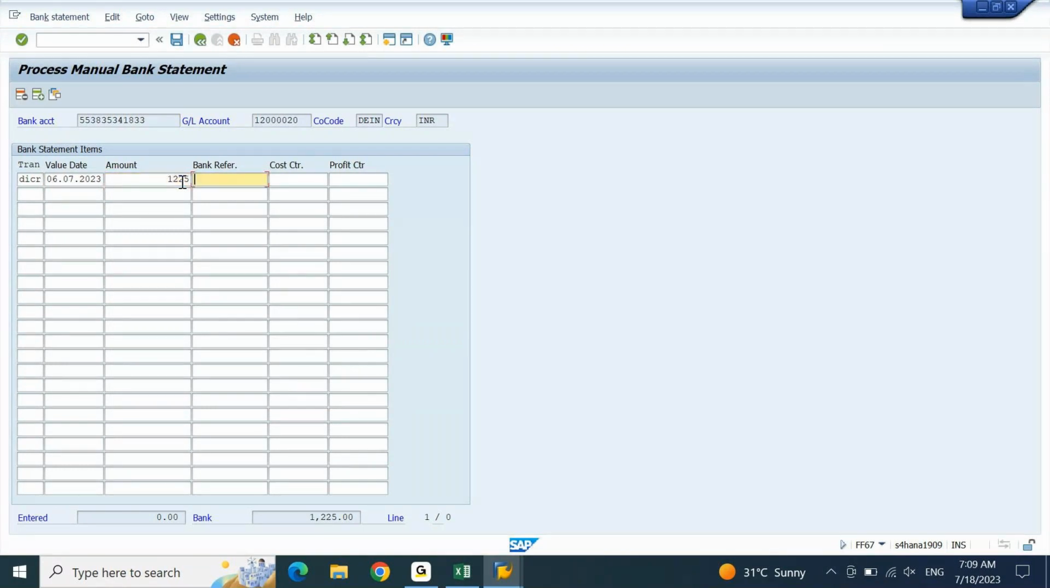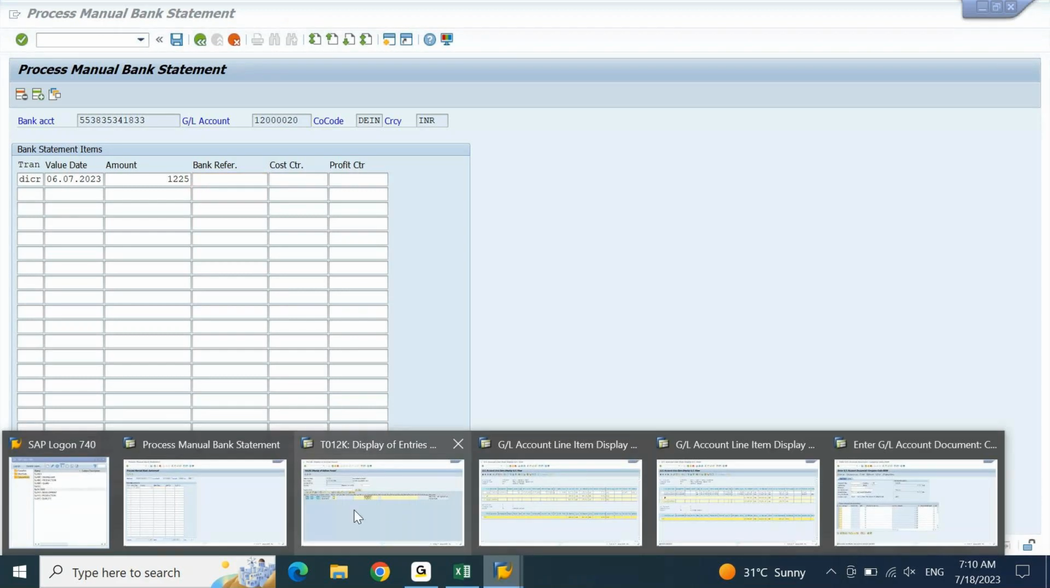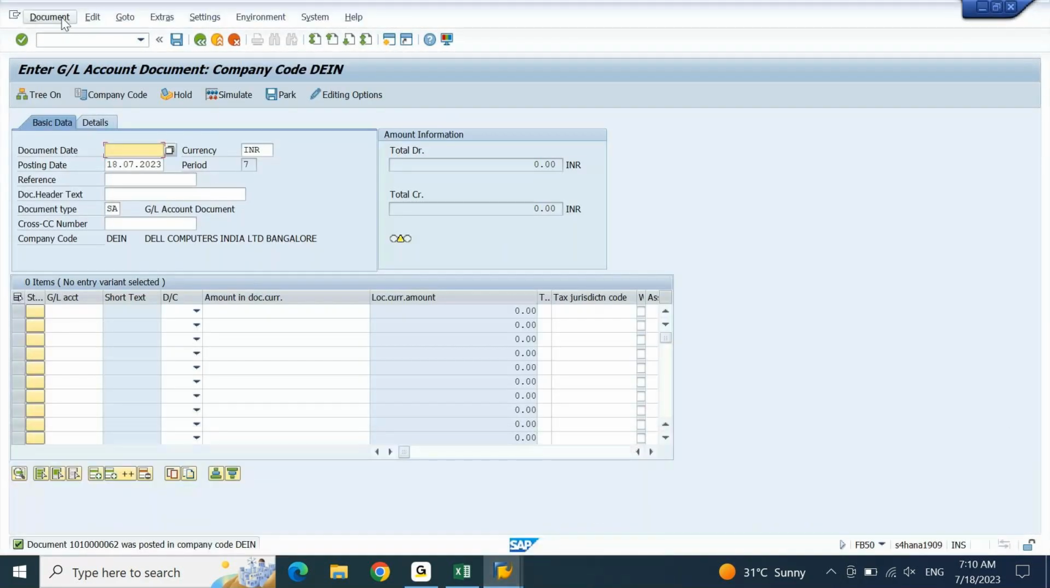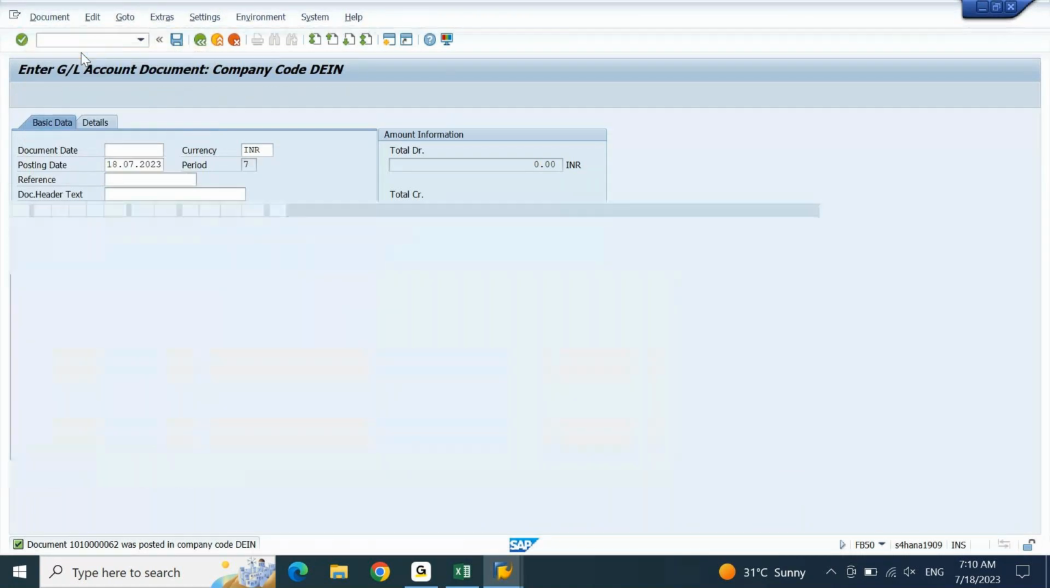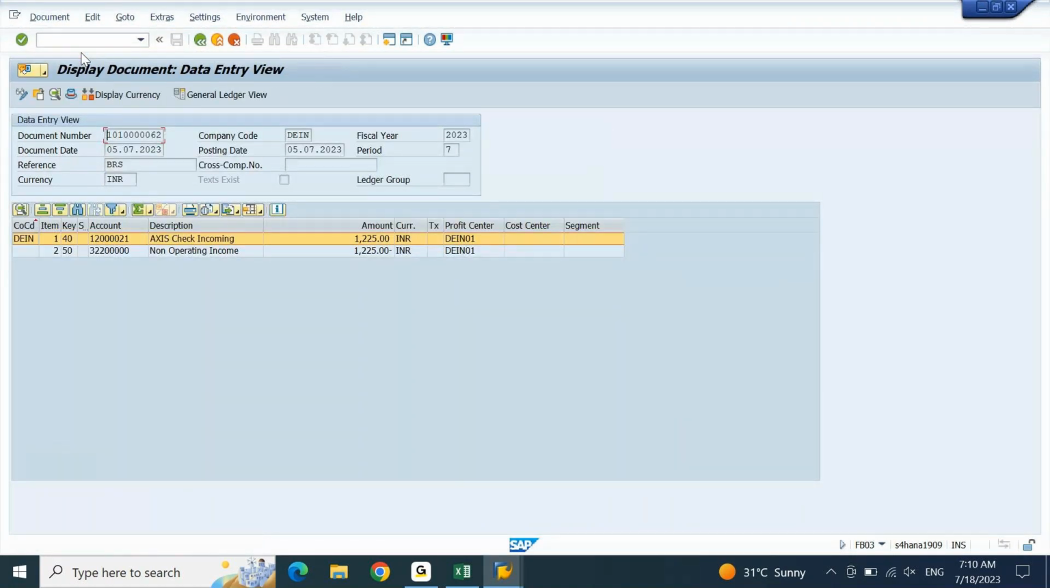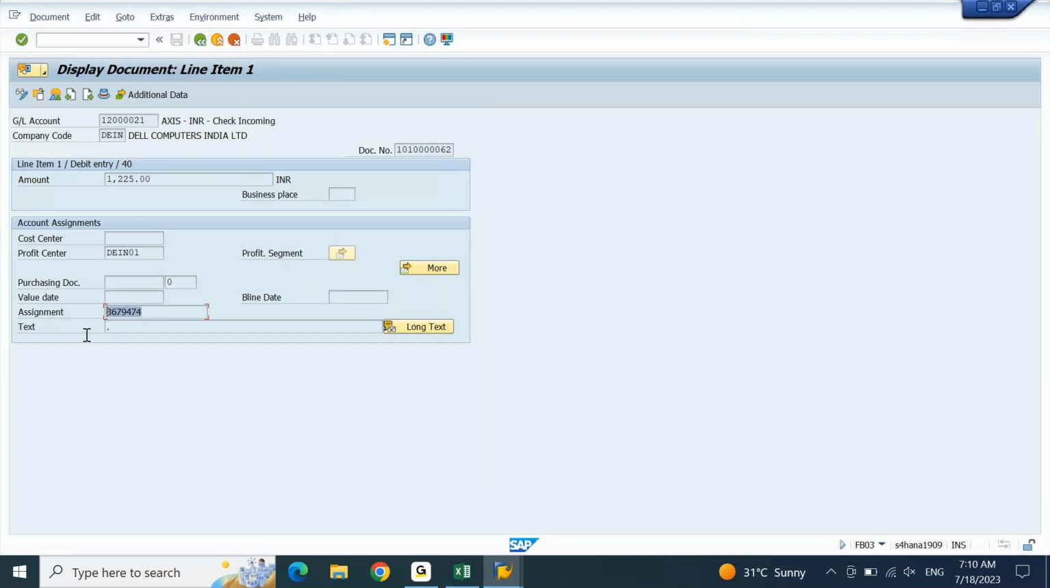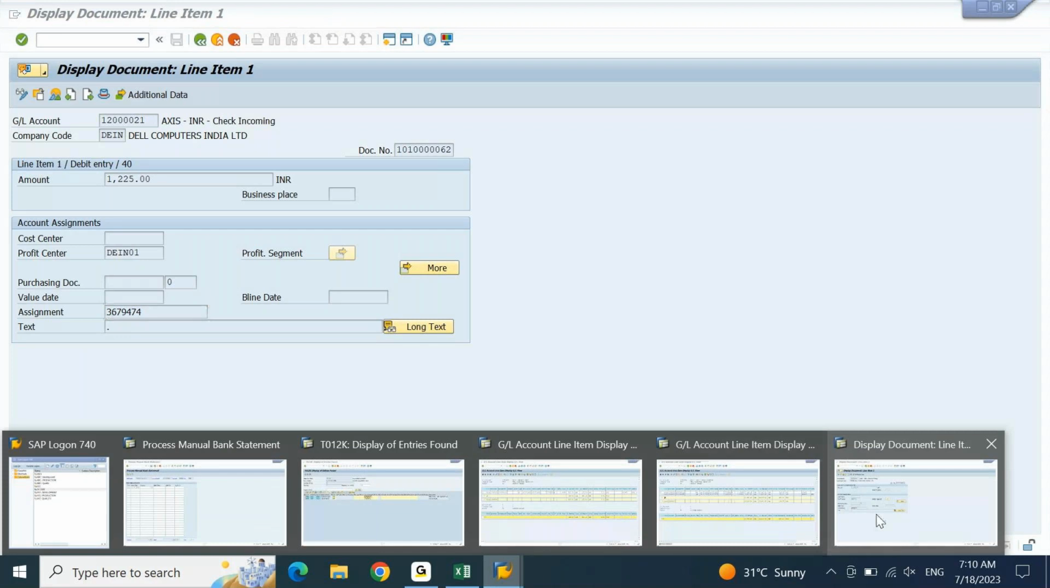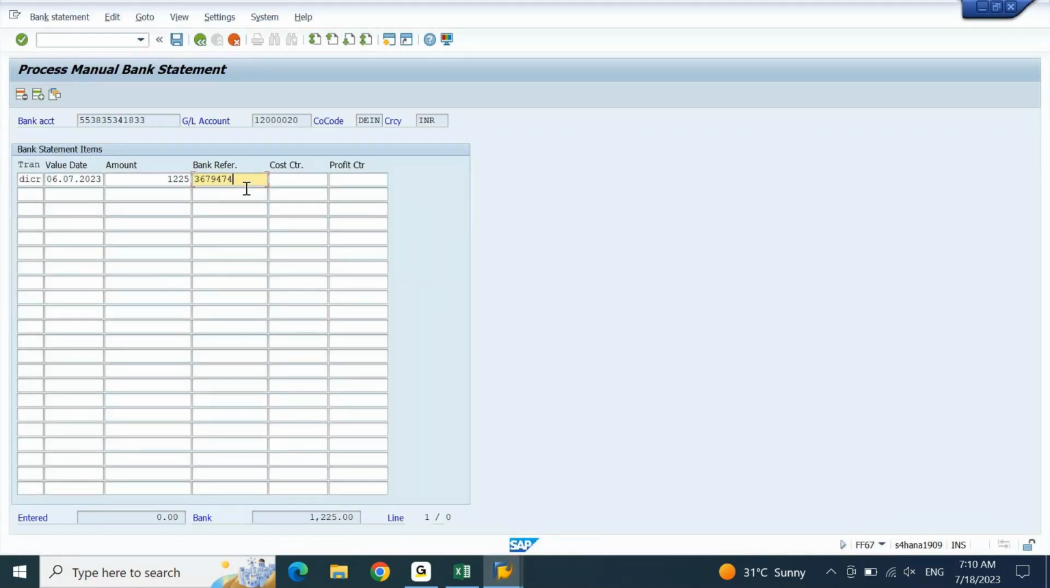You are going to match this bank statement based on the assignment field. For DICR, you are going to perform the clearing based on assignment number. Look at the document that you have processed. Let me display this document. If I open the bank sub account, this is the assignment number that I took. Copy this assignment number and put it in bank reference. This bank reference is going to be used as the assignment field for matching.